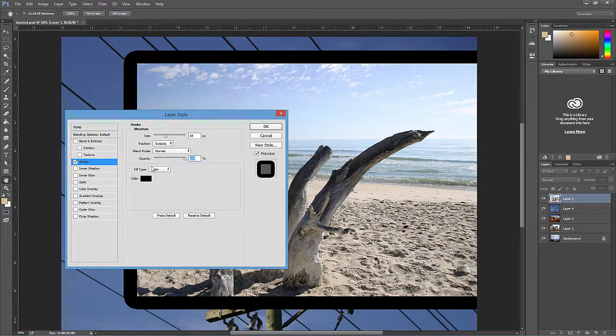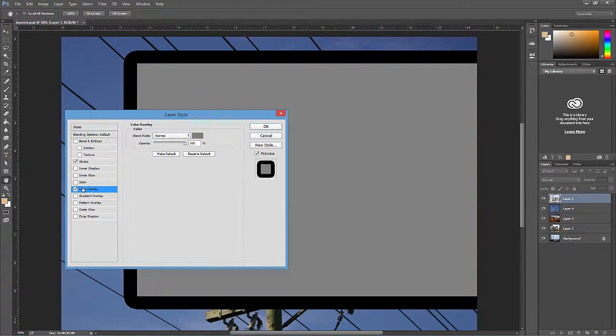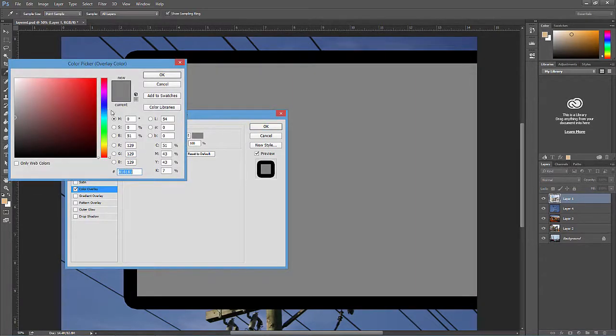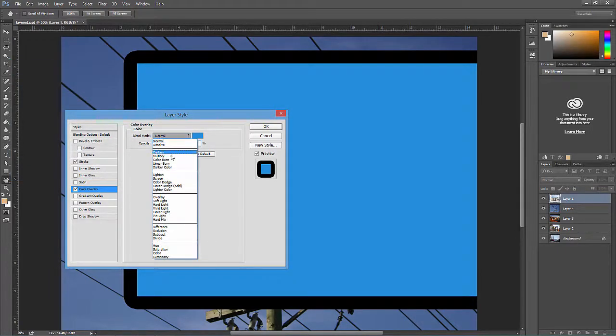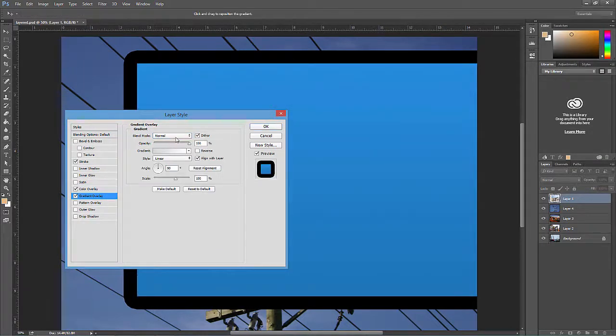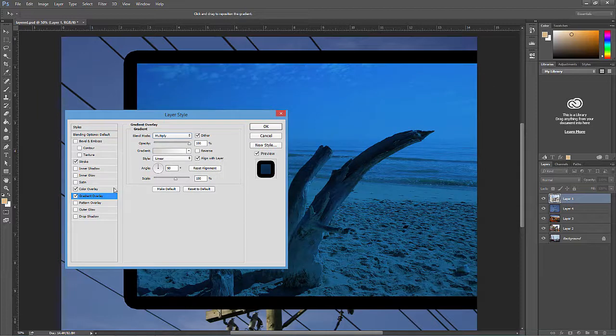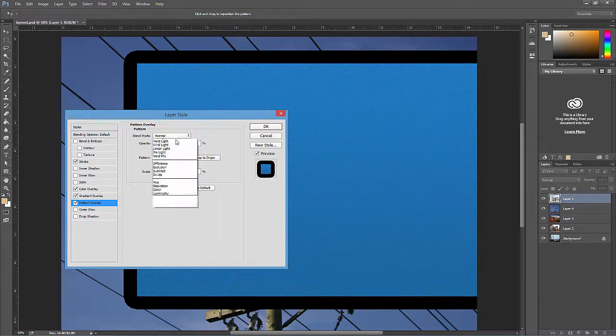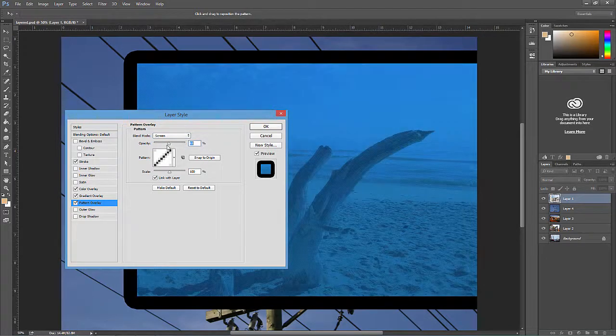There are a lot of other styles to check out here, including inner and drop shadow, inner and outer glow. We can overlay a layer with the color, and adjust its blending mode. And same goes for gradient and pattern. So we can come up with some pretty cool effects.